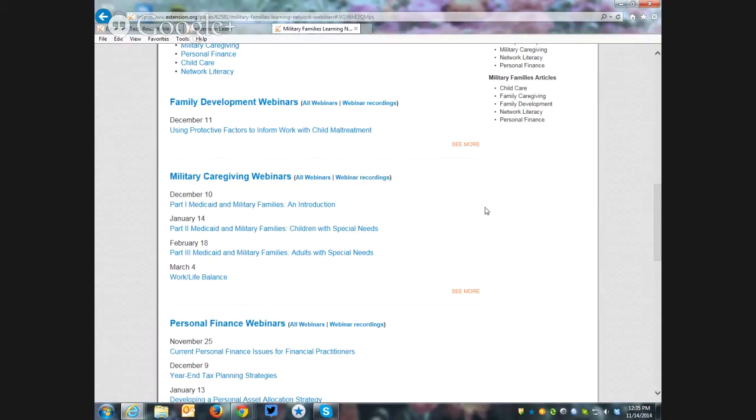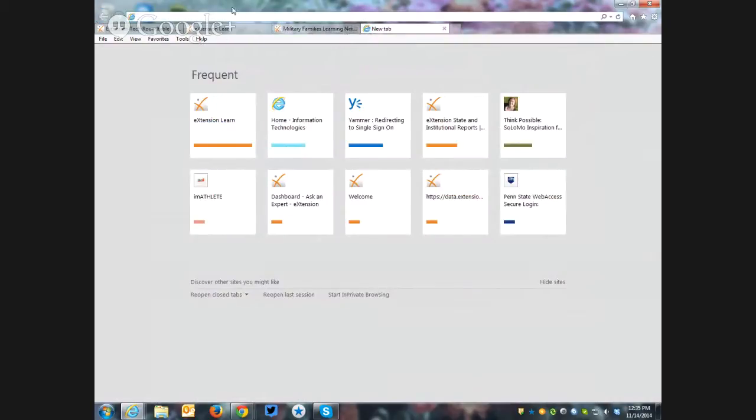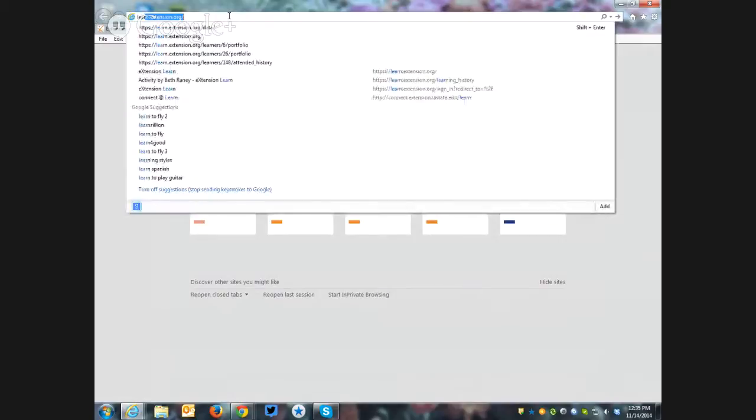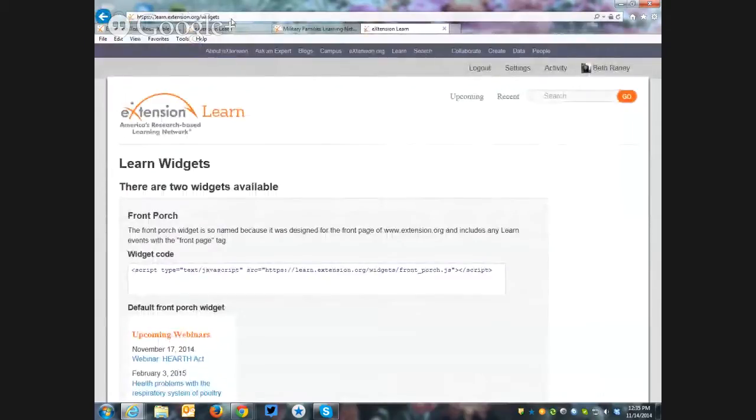Yeah, and this is pretty new, isn't it? Being able to have this widget. Fairly new, yeah. And it's not well publicized. That's one of those little known obscurity things. Well, you're hearing about it now. I think you just go to learn.extension.org and add the word widgets at the end, and you just kind of have to know that.